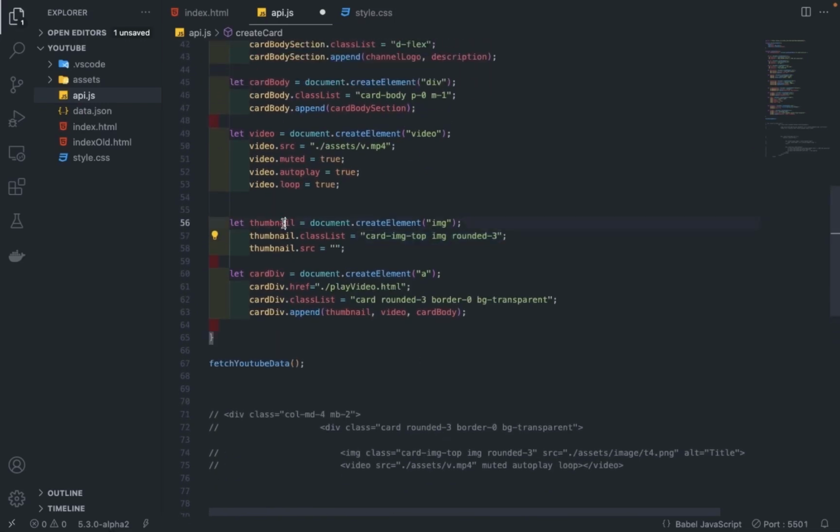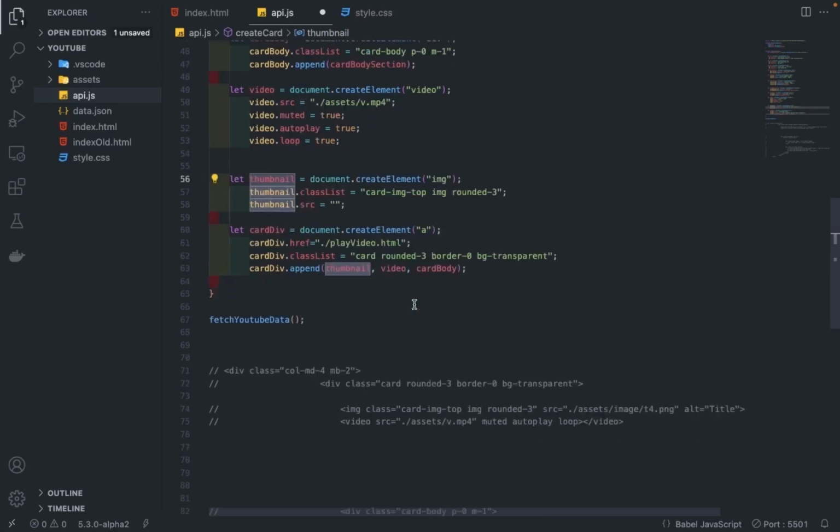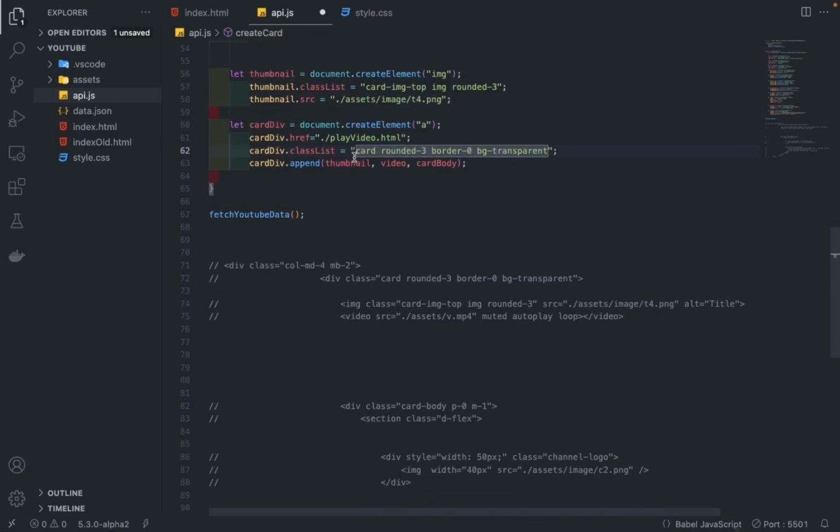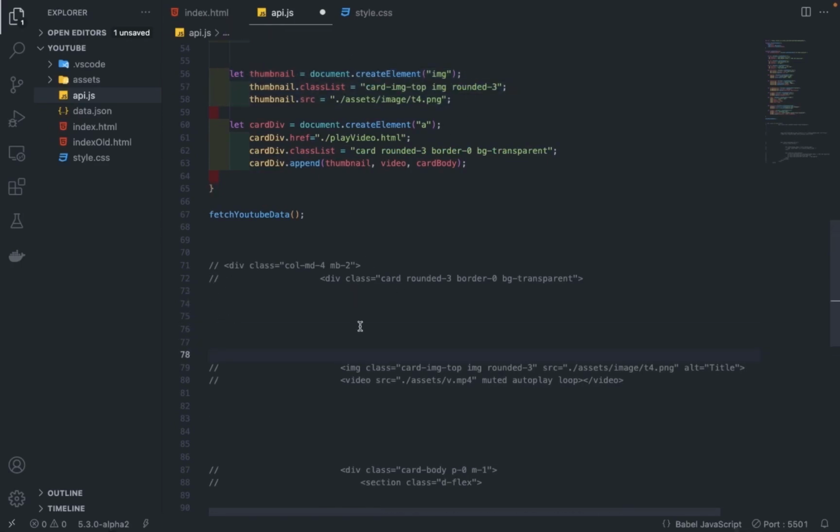So what we are doing, thumbnail I am creating, document dot create element image, image dot class. So in the thumbnail this class is there, card image top image rounded 3, so that class we are adding. Then thumbnail dot src, so this path is there, simply we will provide this path. Then this image is created. Okay, this thumbnail is created. After that, this thing also we have completed.